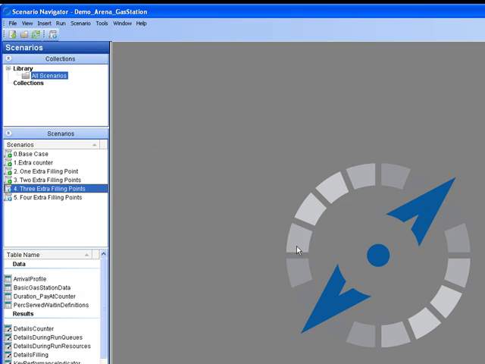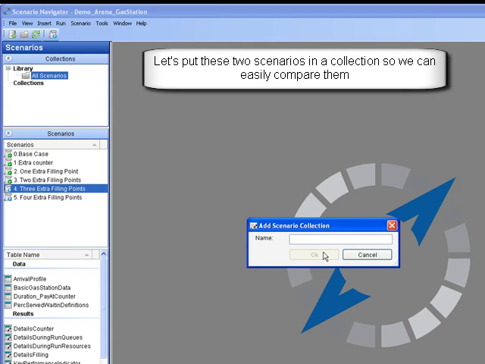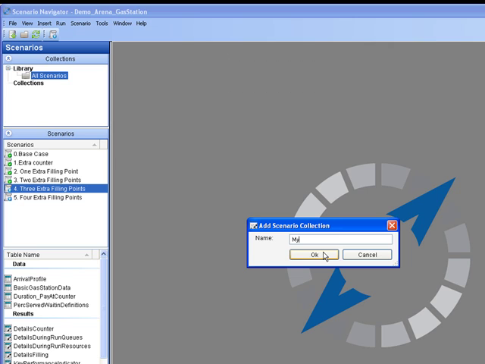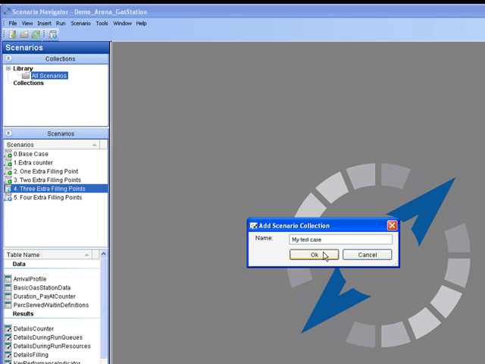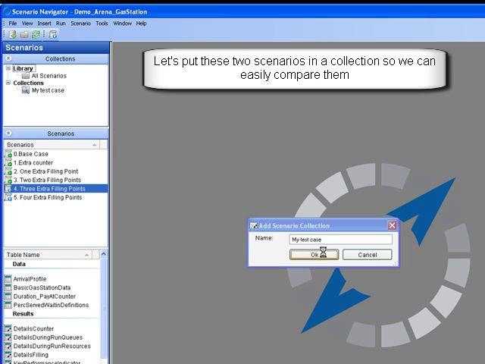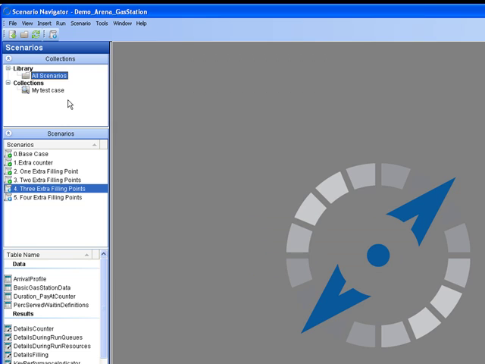One of the key features of Scenario Navigator is its ability to compare scenarios. We shall create a collection of scenarios to make the comparison easier. To do this, we right-click on all scenarios under the collection section. You may need to expand this collection section if the option is not visible. We select Add New Scenario to Collection and give the collection a name. Let's call it My Test Case. We then press OK to save the changes, and then we can see it appear under the Collections group.